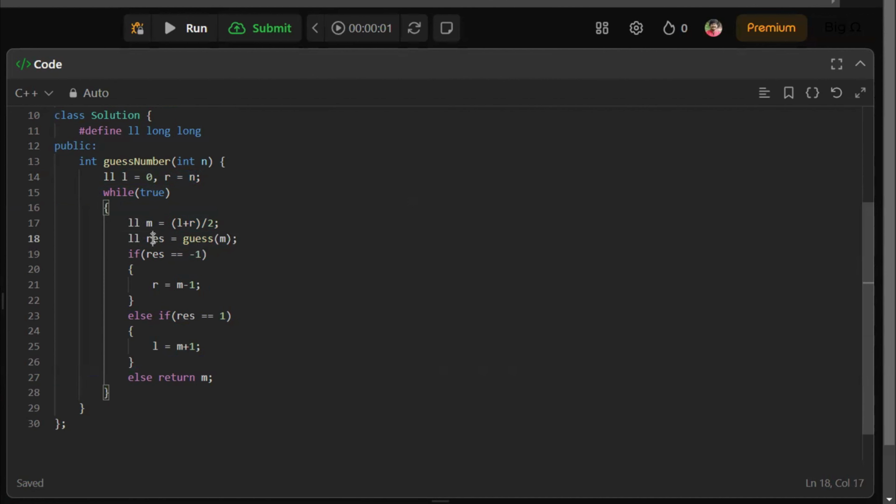Here, if the result is -1, that means we have to shift the right pointer to mid - 1. Otherwise, if the result is 1, we have to shift the left pointer. Otherwise, we have to simply return M. In those kinds of cases, if we find the answer, we have to return M. I hope you understood the code.